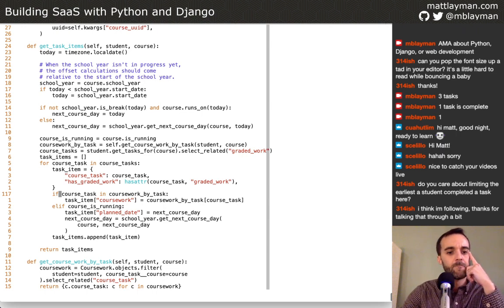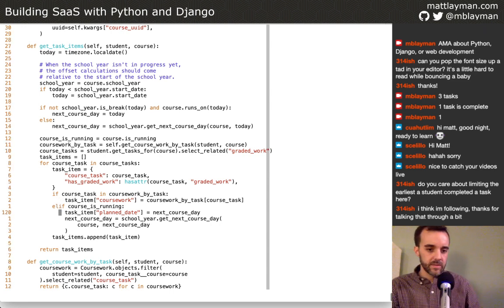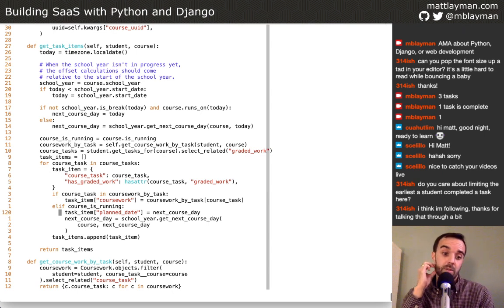Okay. I think what's happening is this is not properly incrementing the next course day. Yeah, that seems like the issue. So the next course day that I have here, it's figuring out what to run next, but it needs to account for, this is in an if clause and this is in the elif clause.